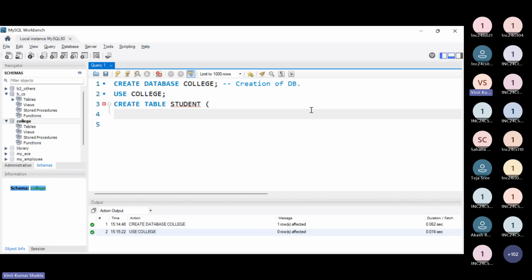Okay, so first my target is creating USN as an attribute. As I told you, my USN would be int, and that should be primary key. That should be primary key. This is inbuilt, that's why it is coming in blue. Okay, comma. By comma separation, you can list out all the attributes.